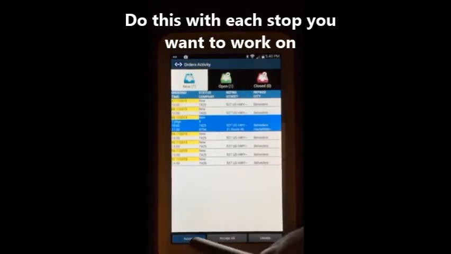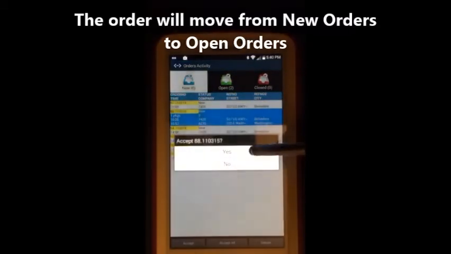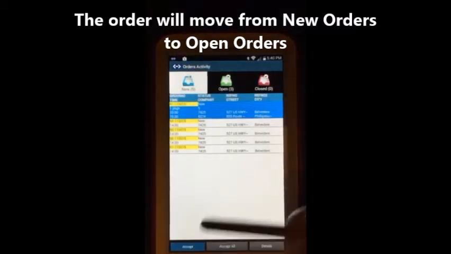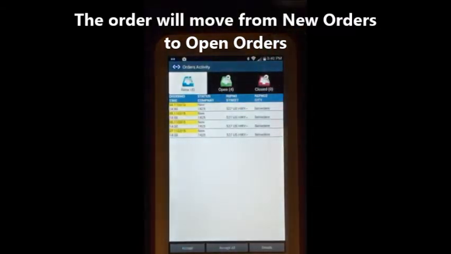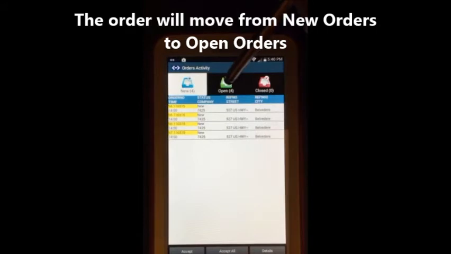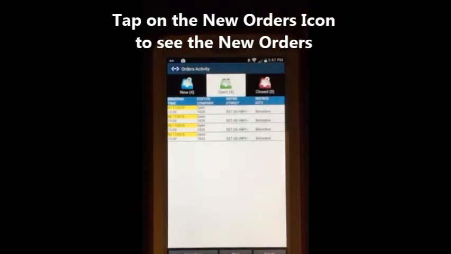Accept. Yes. Highlight the store, accept, yes. Highlight the store, accept, yes. And you'll note now that you have 4 stores in the open box, which are now all the 10 o'clock stores.